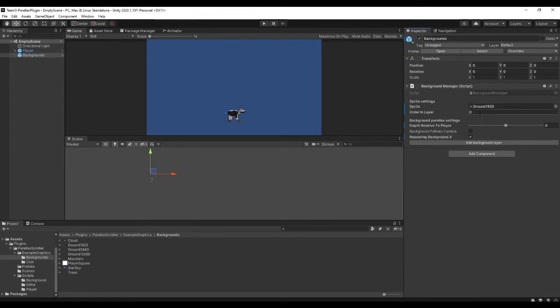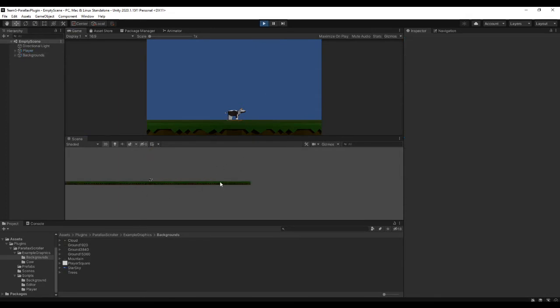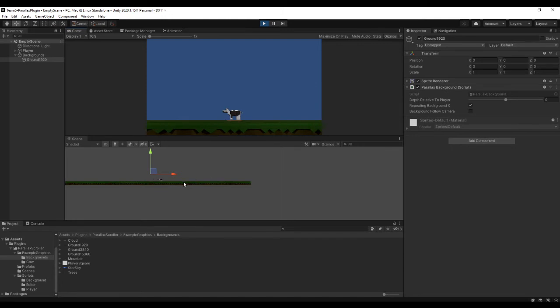Order in layer is the same thing as for any other sprites. It determines how it renders with respect to the others. So let's keep it at 0. The depth relative to player should be 0 because we want the ground to be at the player level. It should not follow camera, and it should be a repeating background. And then you click add background layer. There we go. We have a ground. And if you play, you will see that it duplicates itself a few times. And now we can play here, and it will follow the player.